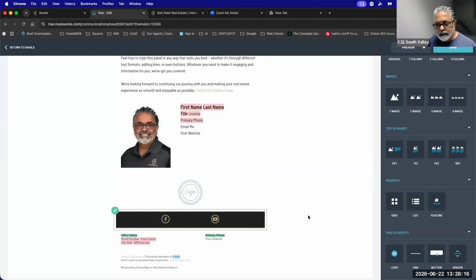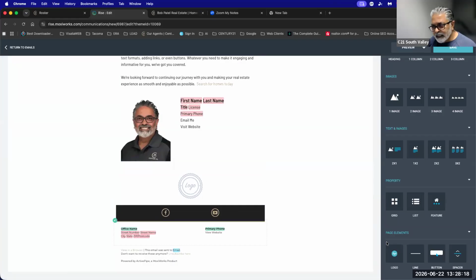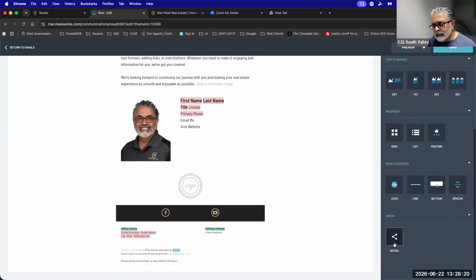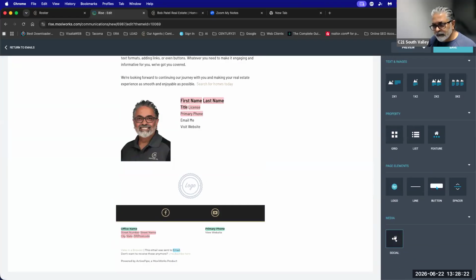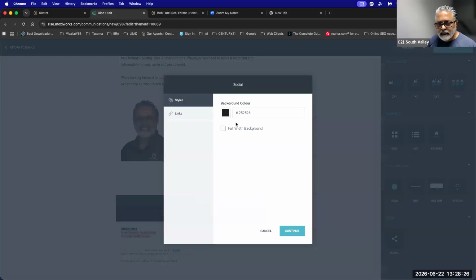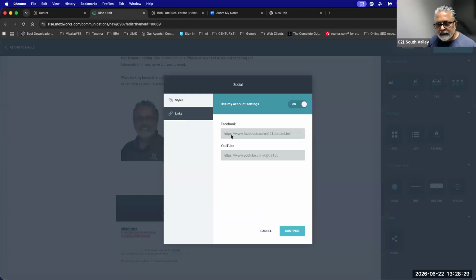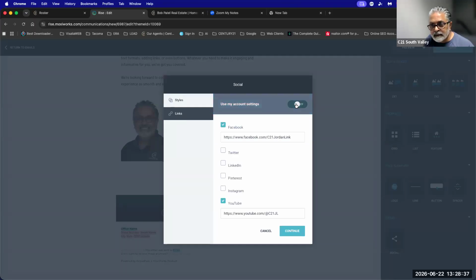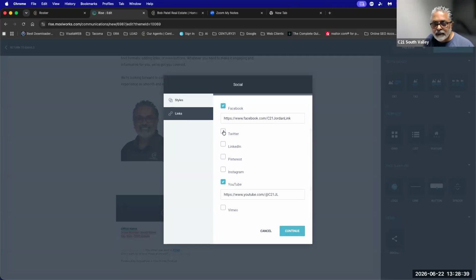Delete. This little module right here is social. Right there. That is what that is. Right now, if I hit edit, links, I have Facebook for the company, the old Jordan Link links, and I have the YouTube channel. I can undo this, and now I can manually add the ones that I want and add the URL. This will only save it for this email.